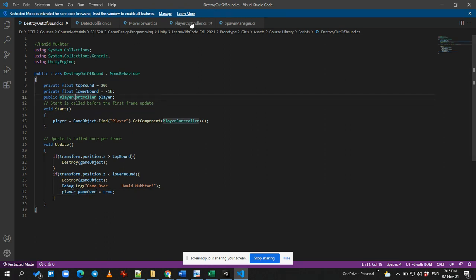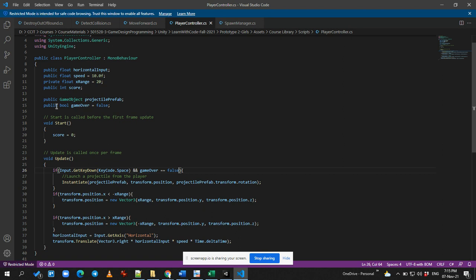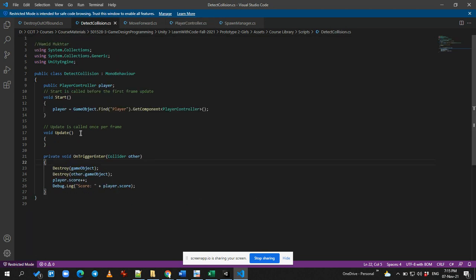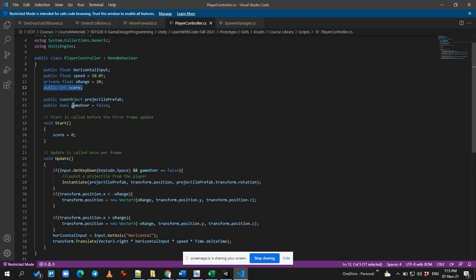If I go into the player controller, I have defined a game over, which is initially false, and I have also defined a score. The game over and the score are controlled in the collision detection. Whenever there is a collision, I increase the score, and I also print the score on the screen. Similarly, in the player controller, I already have the score and game over.